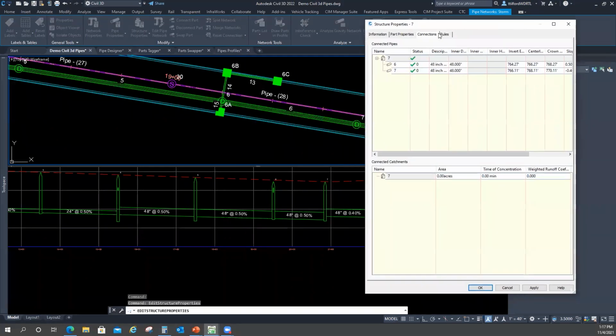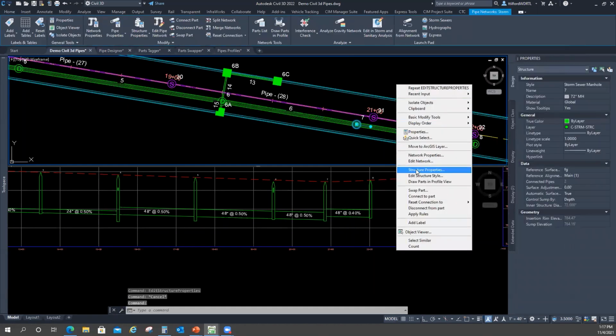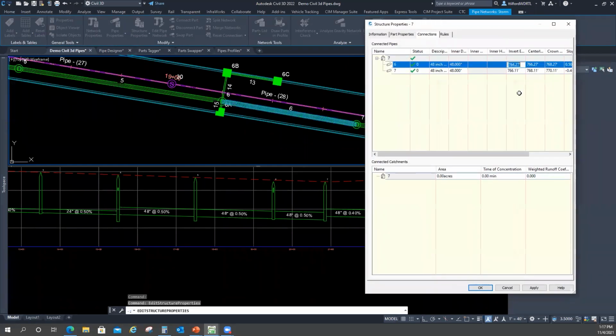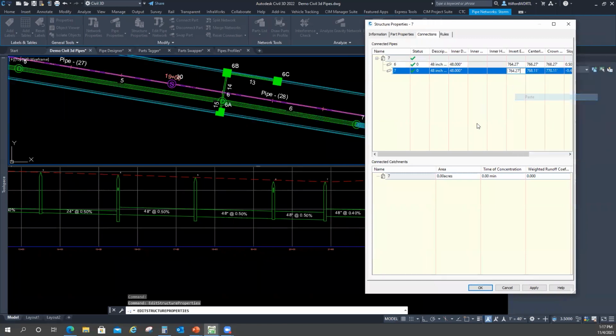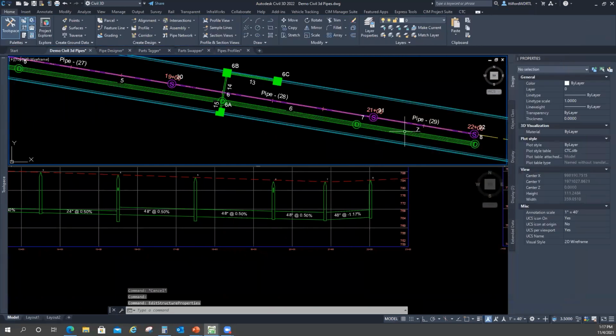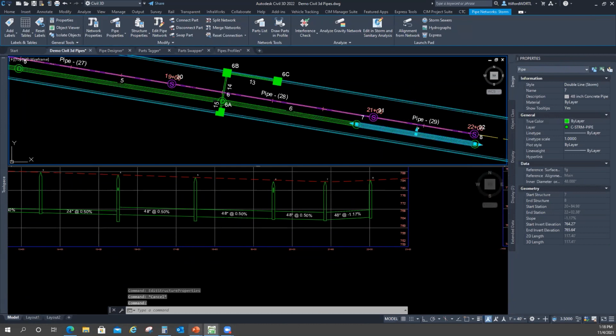Let's go ahead and copy this invert. Oh, wrong one. We're going to go ahead and match inverts, apply, hit OK. Let's go ahead and finish editing this one.